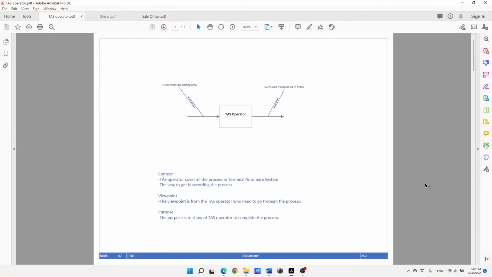IDF0 is used to produce a function model, which is a structured representation of the functions, activities, or processes within the modeled system or subject area. We use Visio to create IDF0 from three perspectives. The first one is the task operator perspective.